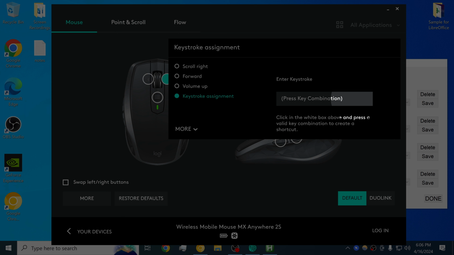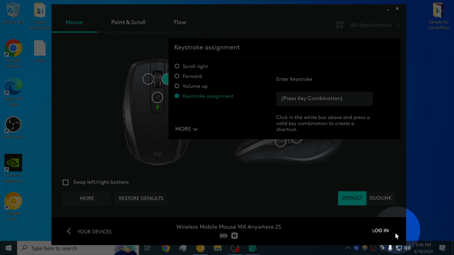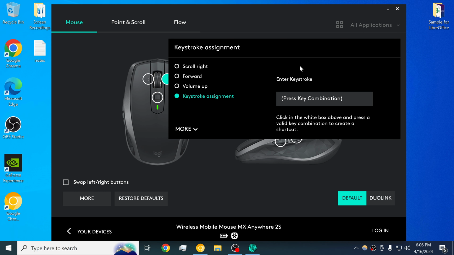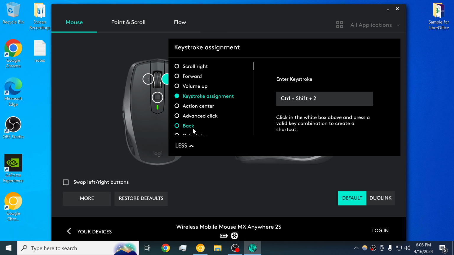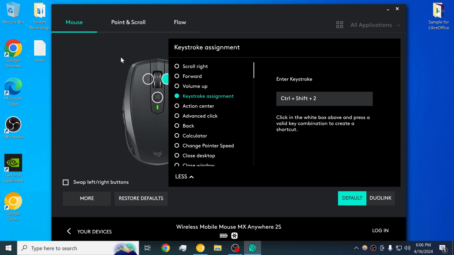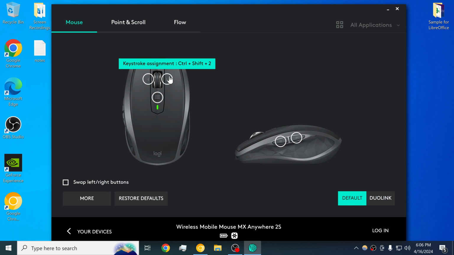Control Shift 2. Okay, I believe I have to turn off the software. So let me turn off exit cursor highlighter. So now let's do this again. Control Shift 2. Yes, it took Control Shift 2. And then I have to click on save button or no. Okay, it's fine. So here, if you hover, it says keystroke assignment Control Shift 2.